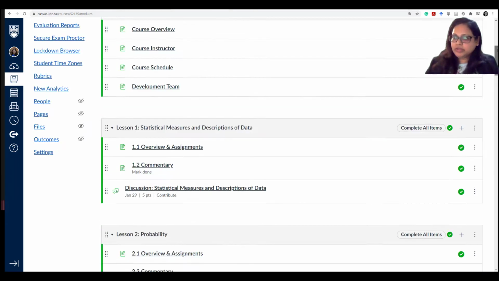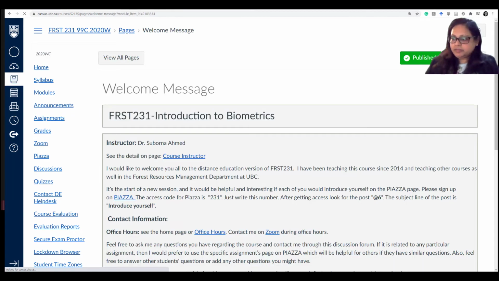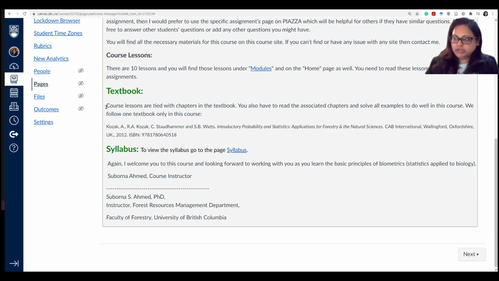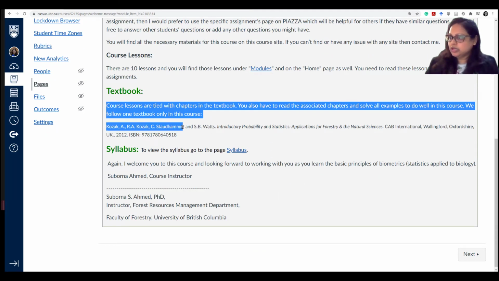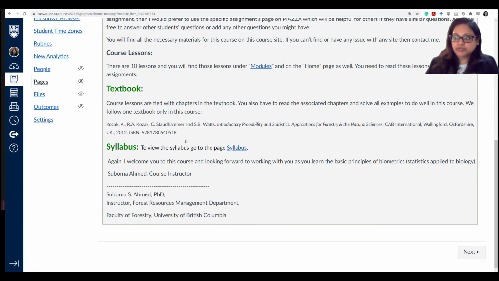Okay, so that's all about the module. Then let's go to our welcome message page. Okay, so you can see that we have the textbook. You can keep this textbook and the textbook lessons. Which textbook lessons we will be using is mentioned on the assignment, so maybe you can relate to them, or if you are confused you can always ask me. I'm available to answer any question you have.